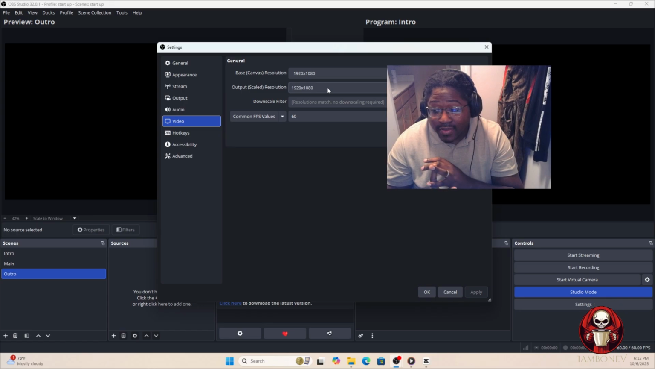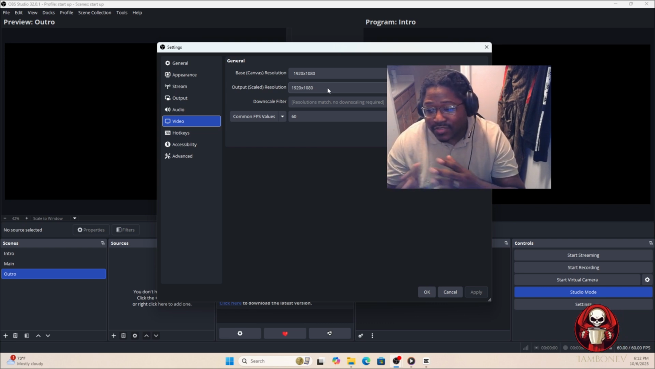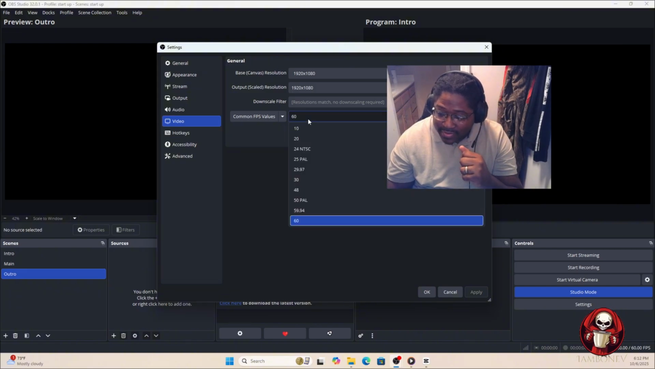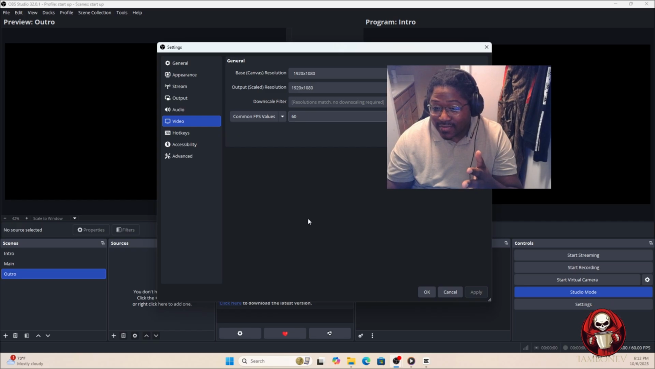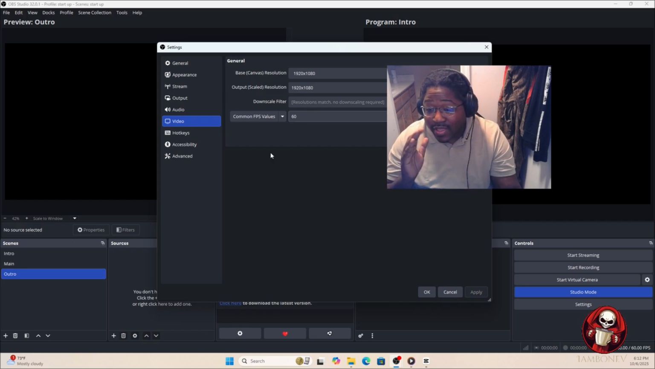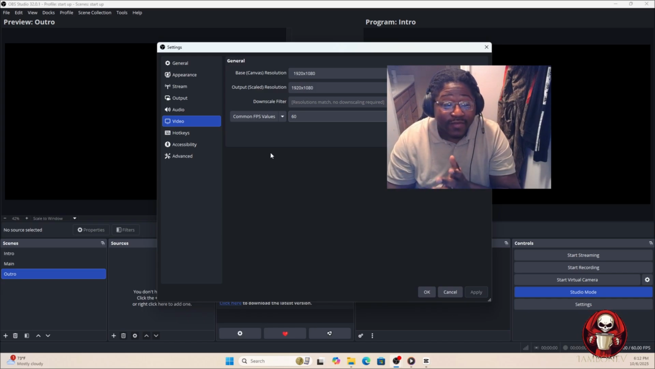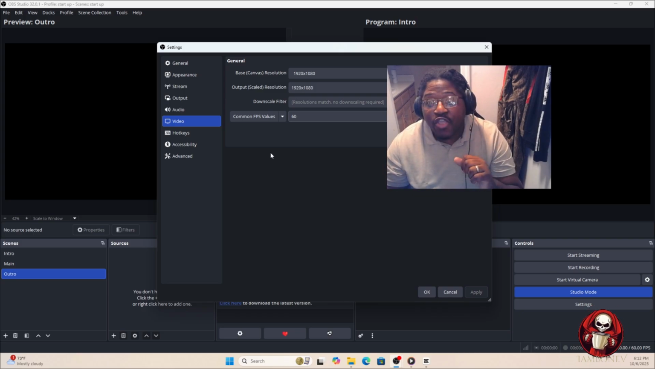If you're running higher than HD, I don't know the exact number for 4K, but you can Google it and it'll tell you the resolution of 4K. Once you do that, you want to come over here and click this. If you're streaming, you want to change this to 60. Let's start off on 30. If you have a low quality camera, leave it at 30.